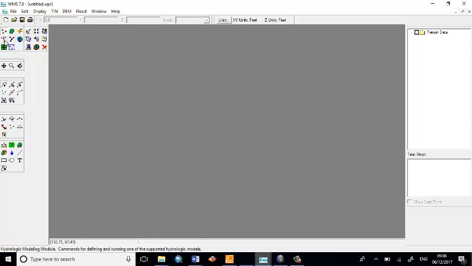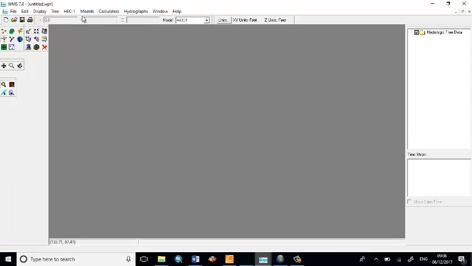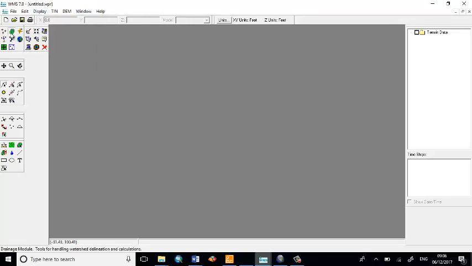This is the hydrologic modeling module. When I click here, other things will be displayed. You see, when I click on the hydrologic modeling module, HEC-1, models, calculators, hydrograph will be displayed like this. It will be like this by default. Even when I click on this drainage module, this will be displayed. There are also other things here, like the move base module, place contour label, and such like. Here is the pan button. You can use this pan button. For zoom in and zoom out, you can use this zoom.